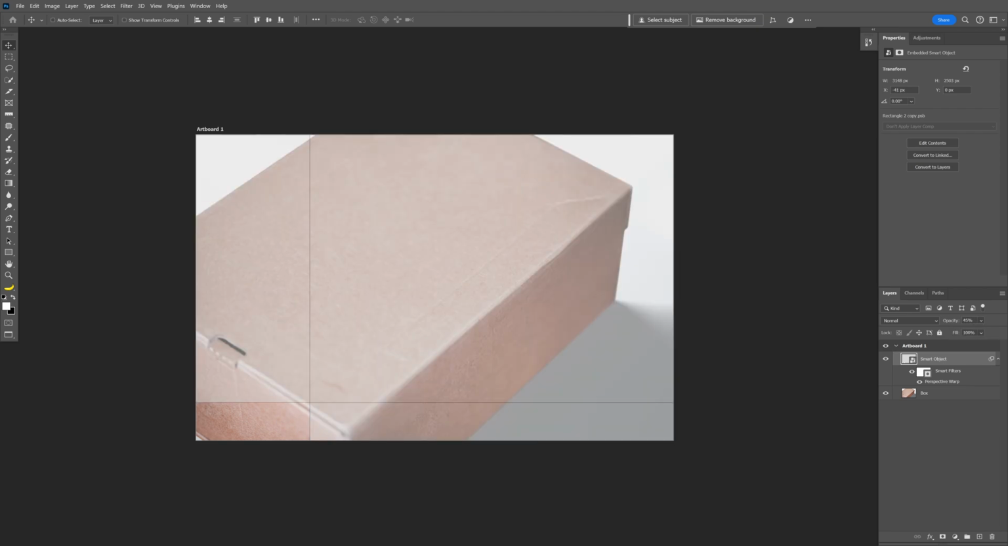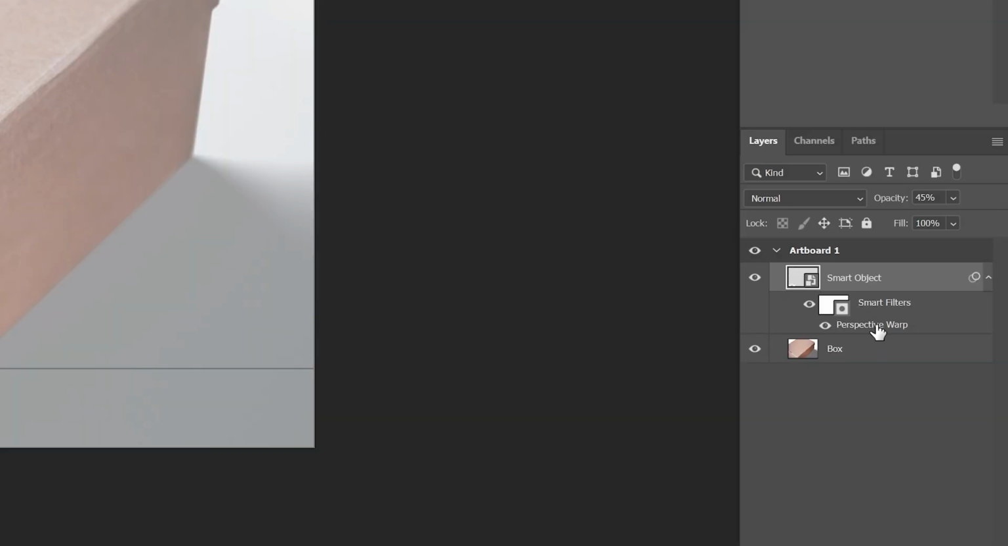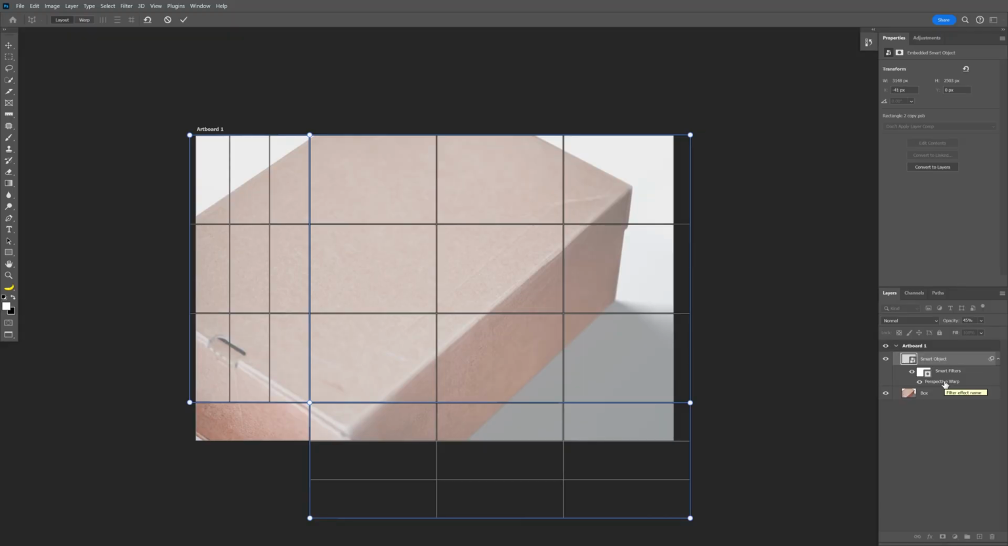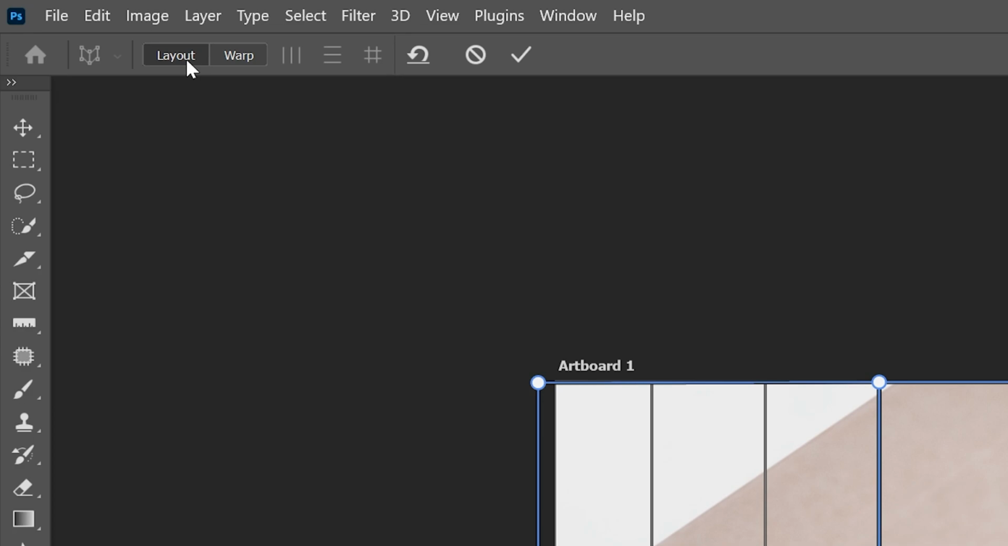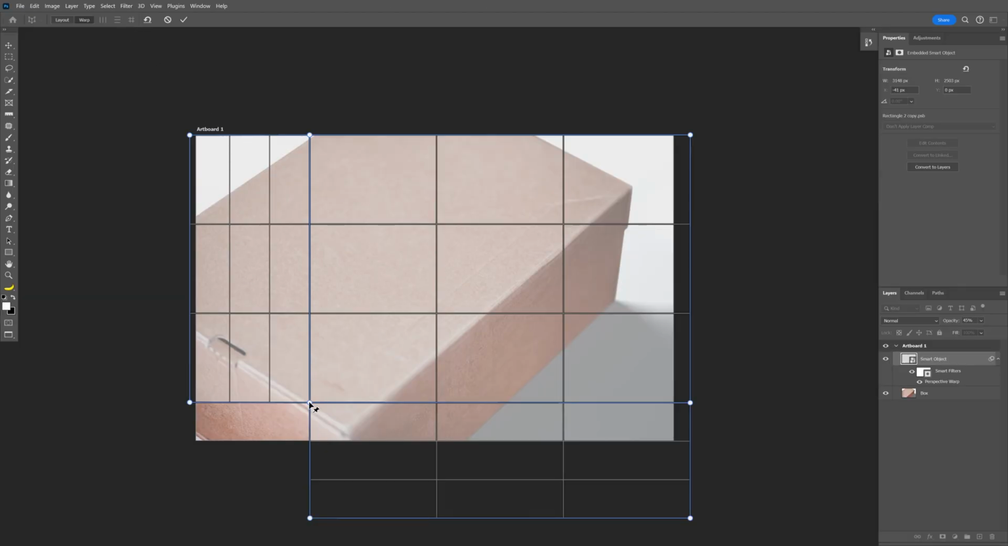Now from here, we're gonna need to reactivate the perspective warp tool. So I gotta go to the smart object and here you can see the perspective warp, double click on it, and it's going to highlight the grids. Now let's go to the upper left corner and you can see here the layout and switch it to warp. Click on it and from here you can select these dots.